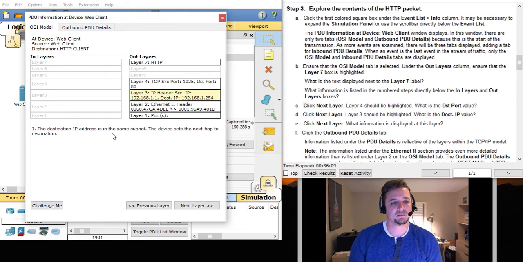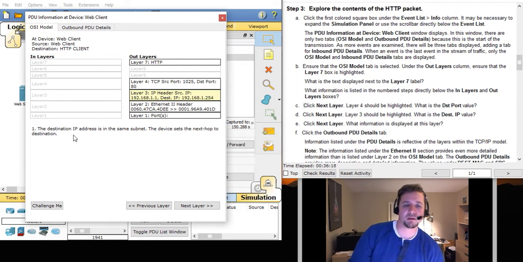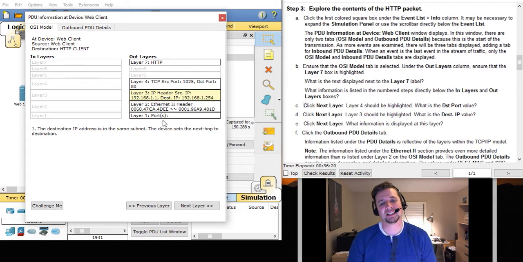And if you look underneath here in the niblet below, it says the destination address is the same in the same subnet. The device sets the next hop to destination. Okay, so basically it's saying that this address is in the same network as that address. That's what that's letting you know. All right, E, the next layer.